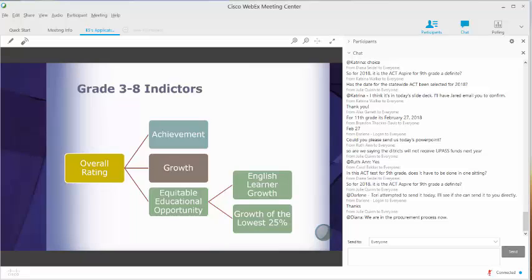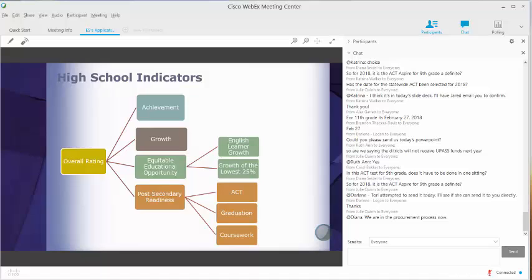The growth of the lowest 25% will be based off of that target growth? Yeah, I'm going to talk about that in just a second. There was a question about the growth, so I'm going to talk about growth in just a minute. Chris? On the English learner growth, did you say earlier you're still working on those metrics? We're still working on those metrics.